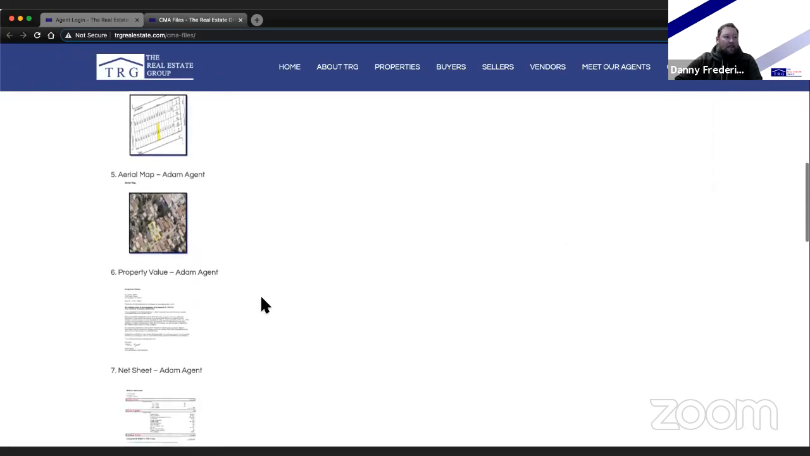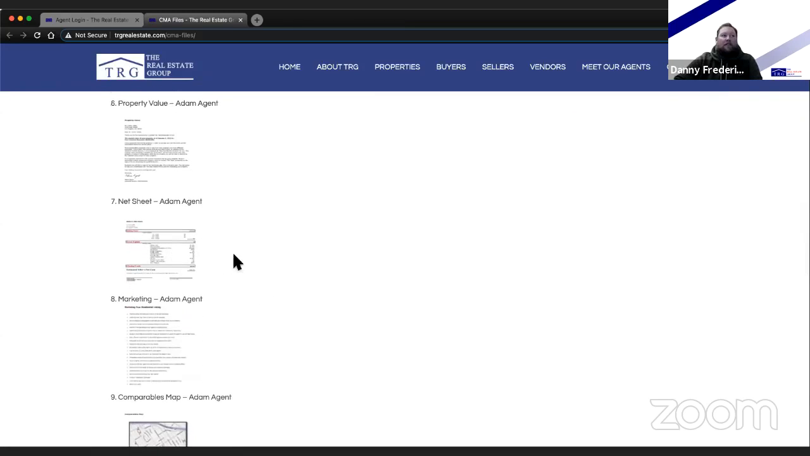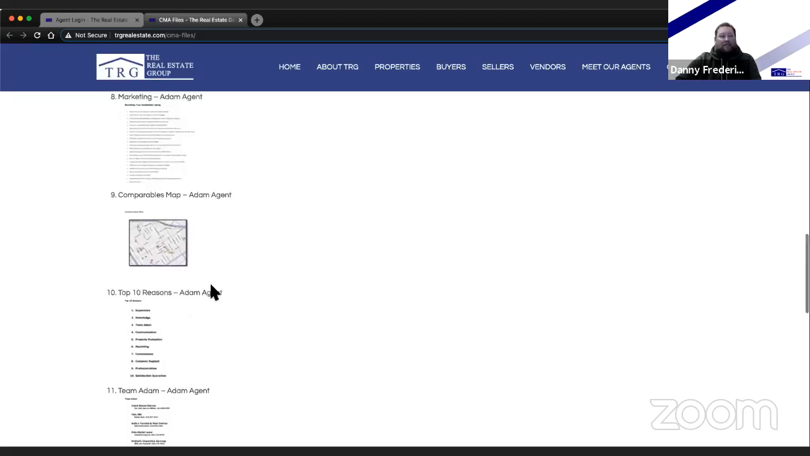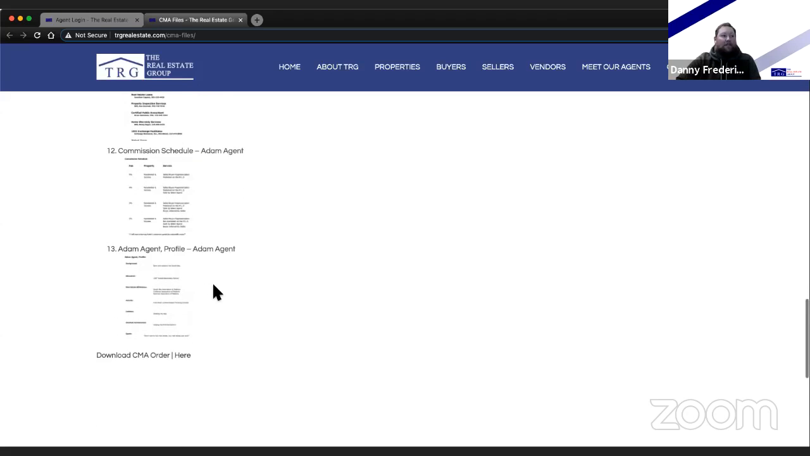Another one that's different is our net sheet. That one is done in Excel, so you'll have to use Google Sheets or some sort of spreadsheet software. If you're on a Mac, it would be Numbers, but you still have access to download that since it does the calculations for you automatically. All of these are able to be updated and changed, so you can do anything you want with it.